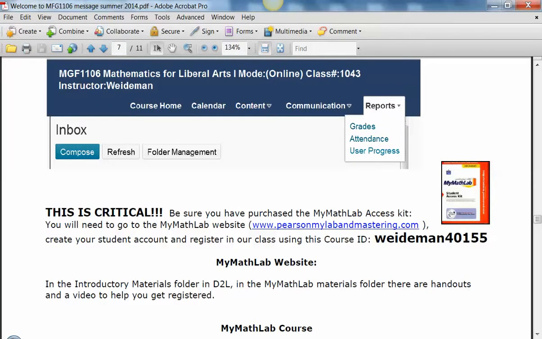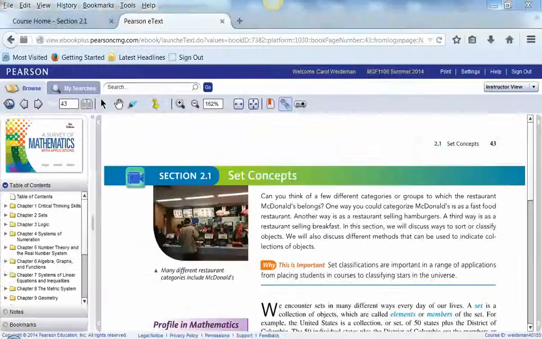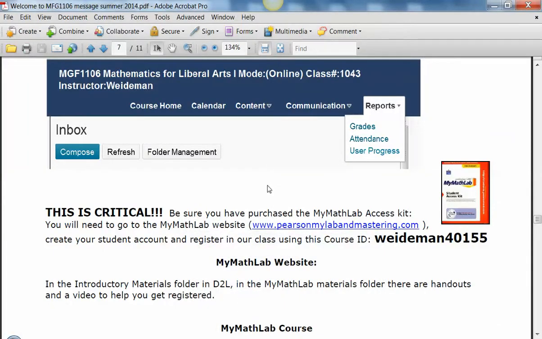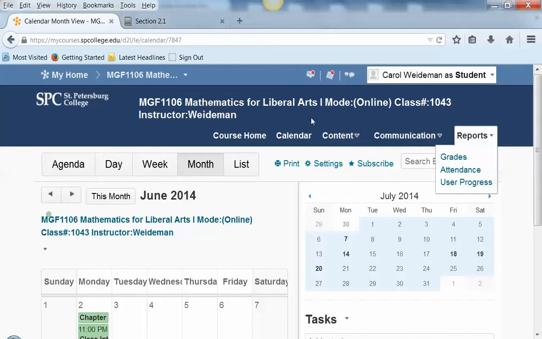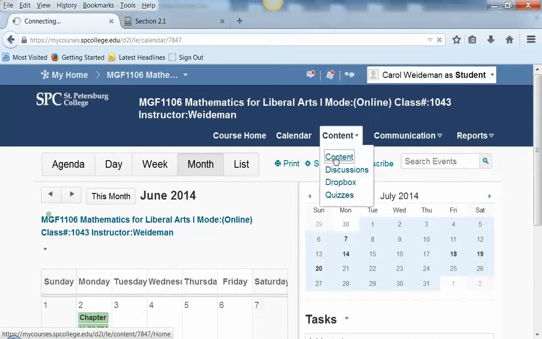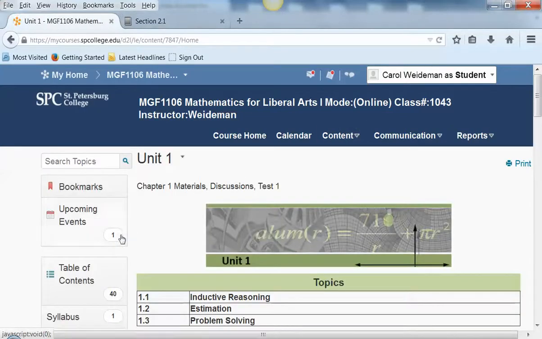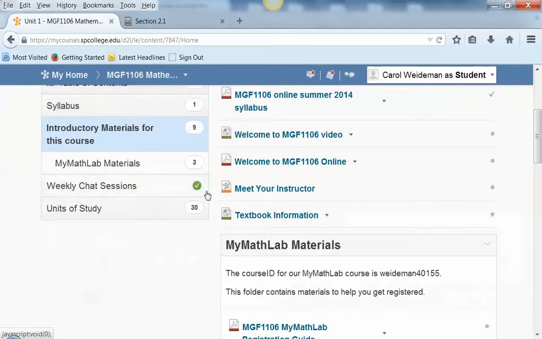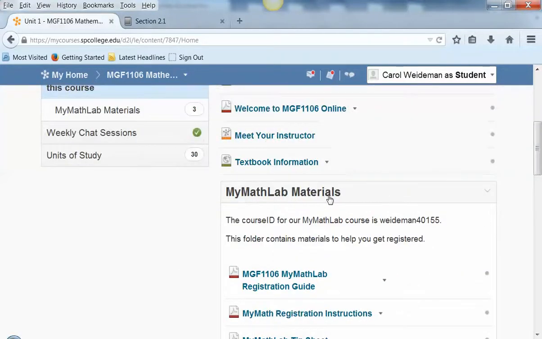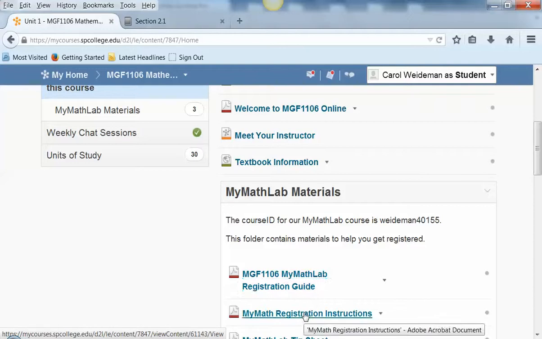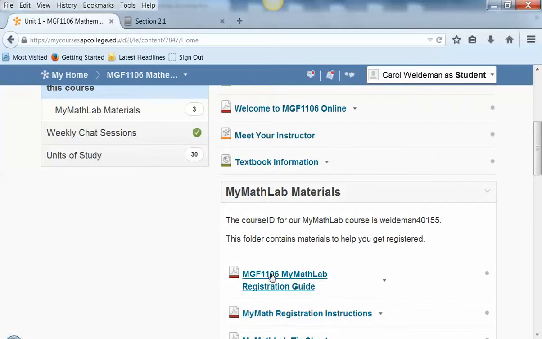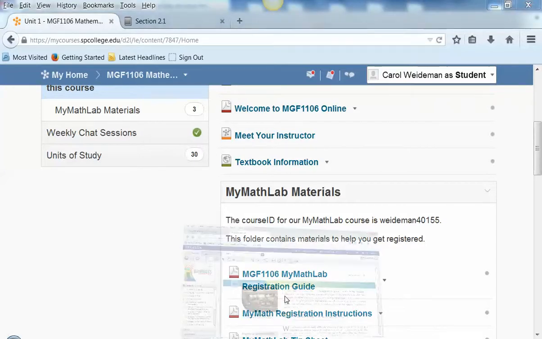And in the introductory materials in our course, let me go back over here to the content. So if you go back into that introductory materials folder again, if you remember, I mentioned that there were materials here on how to get registered in Mymathlab, so you might want to take a look at the instructions here. It is possible to have a temporary account for up to 2 weeks, so if you didn't receive your Access Kit yet or you're waiting for financial aid, you still should get registered, and that temporary account will stay active for 2 weeks.